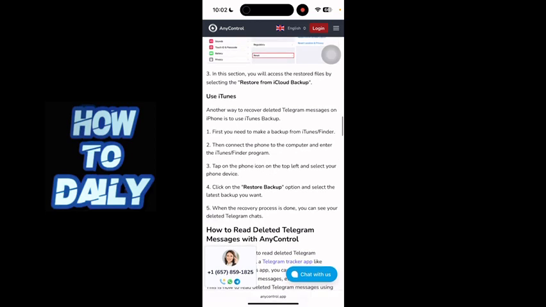So first you need to make a backup from iTunes or Finder, and then just connect the phone to the computer and enter the iTunes Finder program. Tap on the phone icon in the top left and select your phone device. Then just click on the restore backup option and select the latest backup you want. When the recovery process is done, you can see your deleted Telegram chats. So this is how you recover deleted Telegram messages.